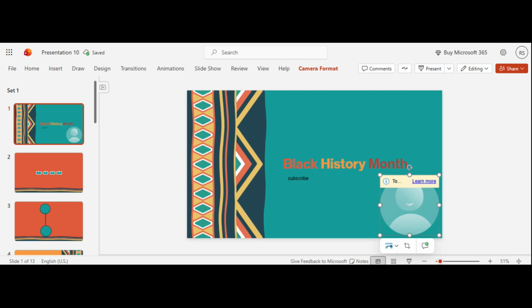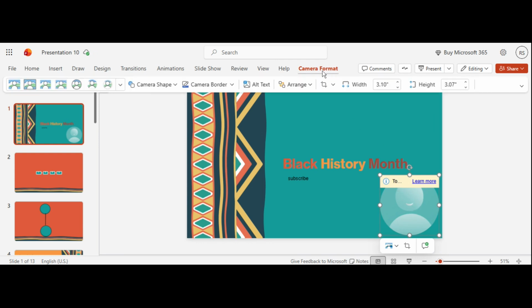Next, click directly on the Cameo object to make sure it's selected. When it's selected, you'll notice a new tab appears at the top called Camera Format. Go ahead and click on Camera Format. This is where all the customization options are located. Inside the Camera Format tab, you'll see different styling options.